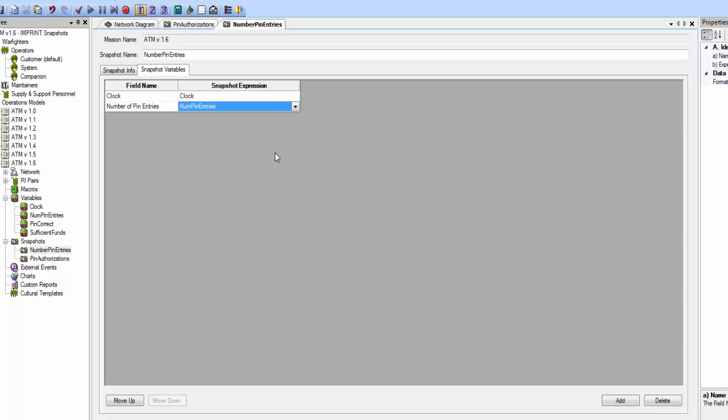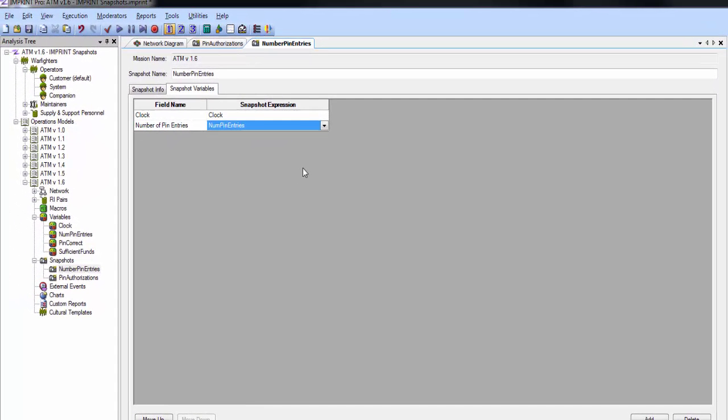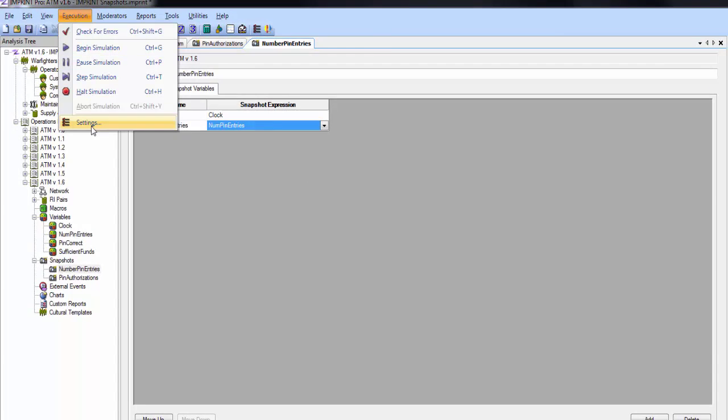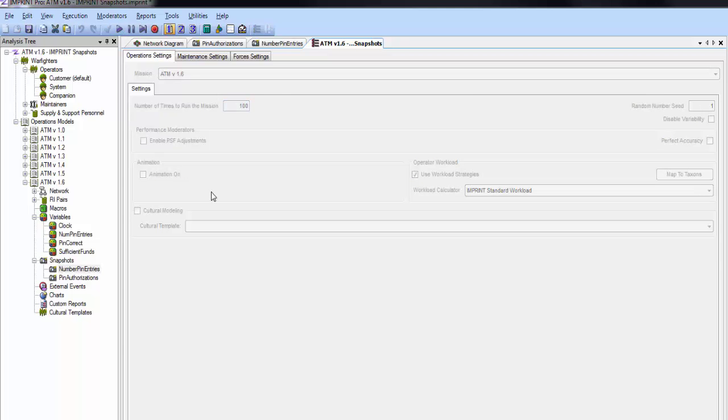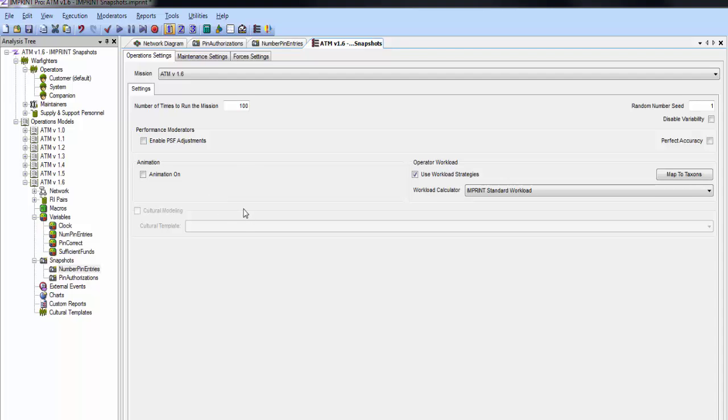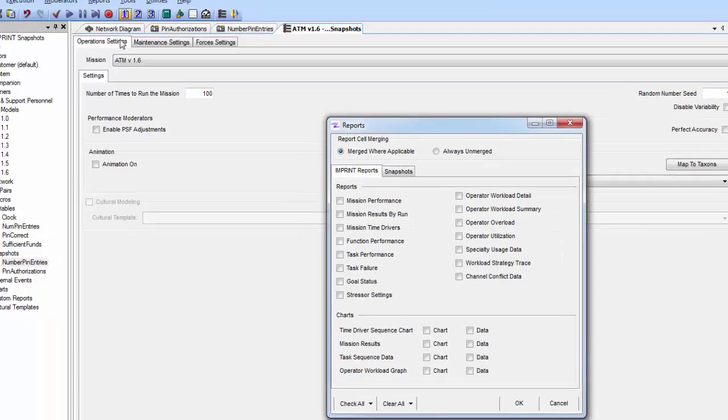All right, so to view the results of these snapshots, I first need to run the model. So I'm going to go ahead and go to execution settings, and I'm going to say that I'm going to run this mission 100 times because I do want to capture that variability that can happen. And I will then run the model.